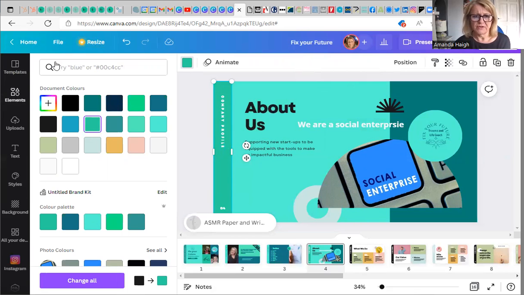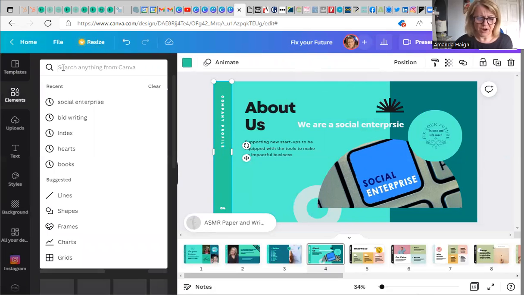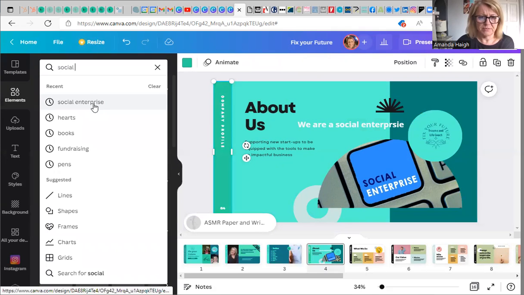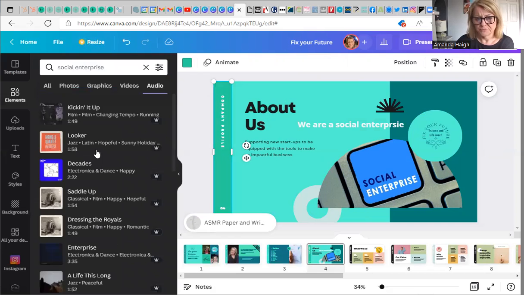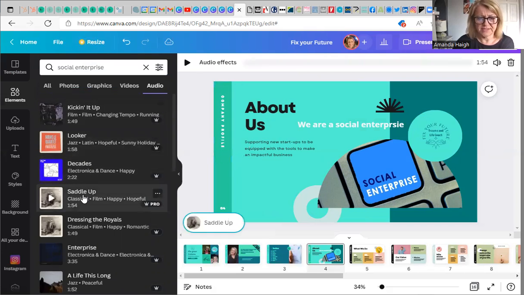So maybe we could have a look at a social enterprise audio. I wonder what that would be like. We click on social enterprise and audio. Saddle up. This is it. I don't know what this is. So we'll listen.